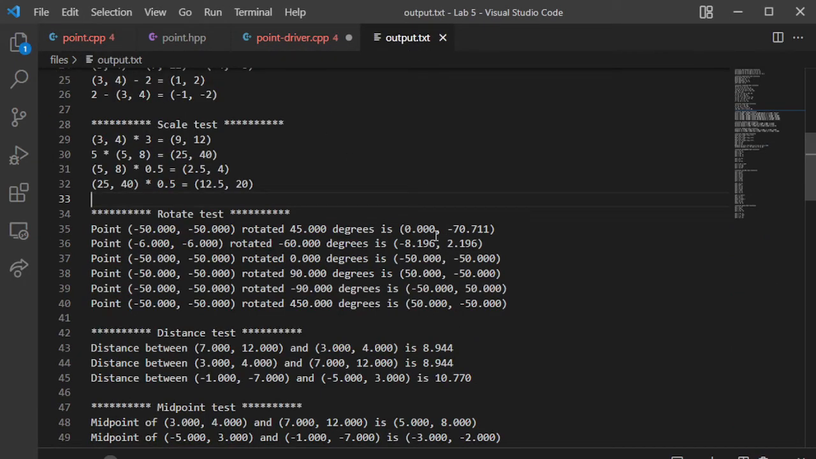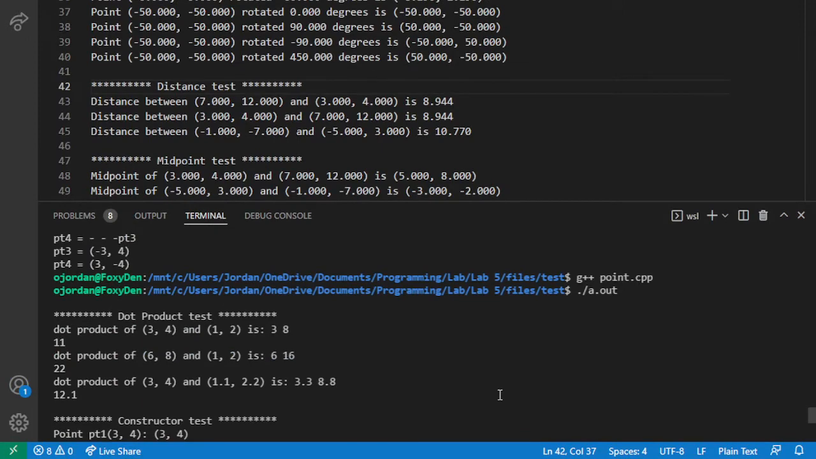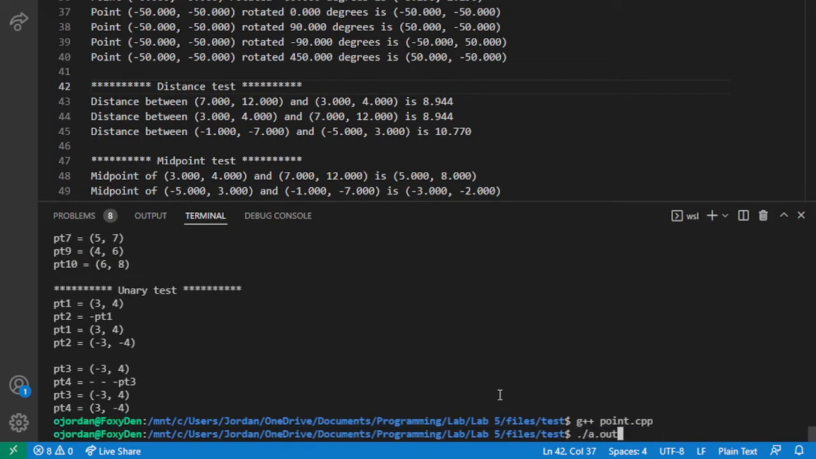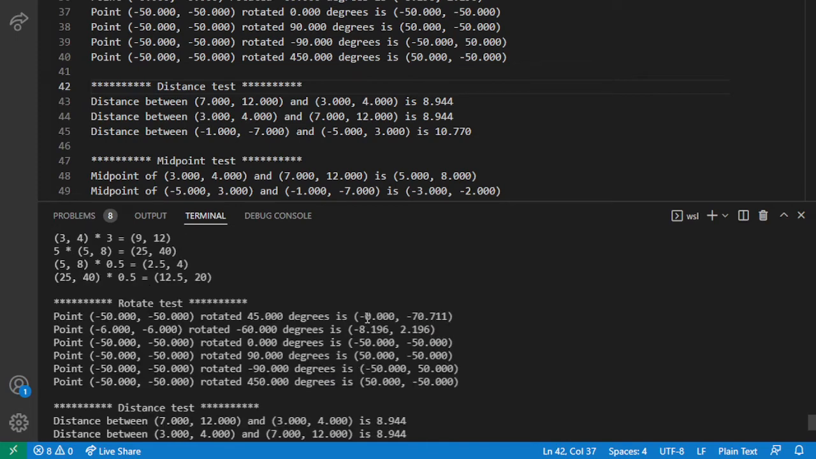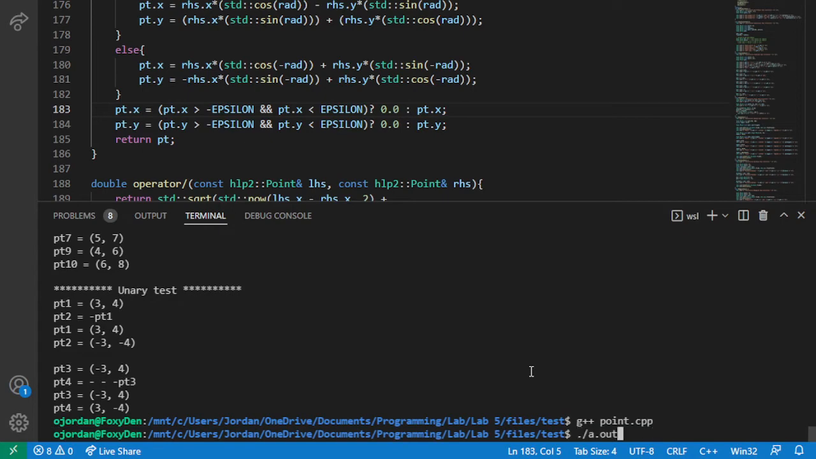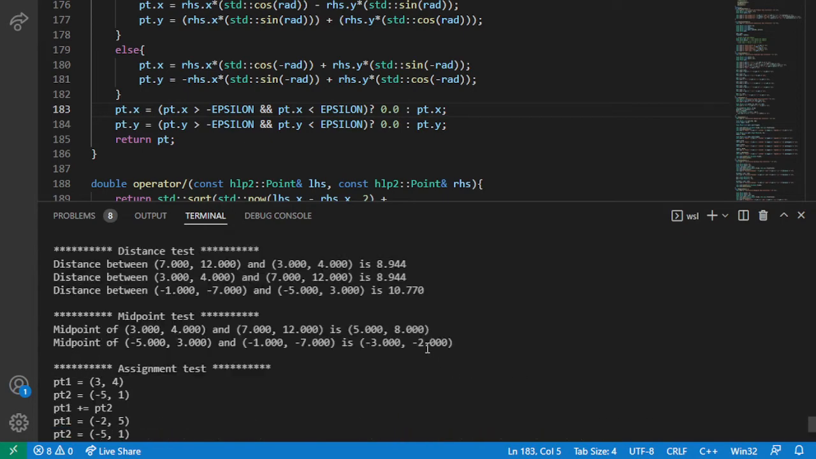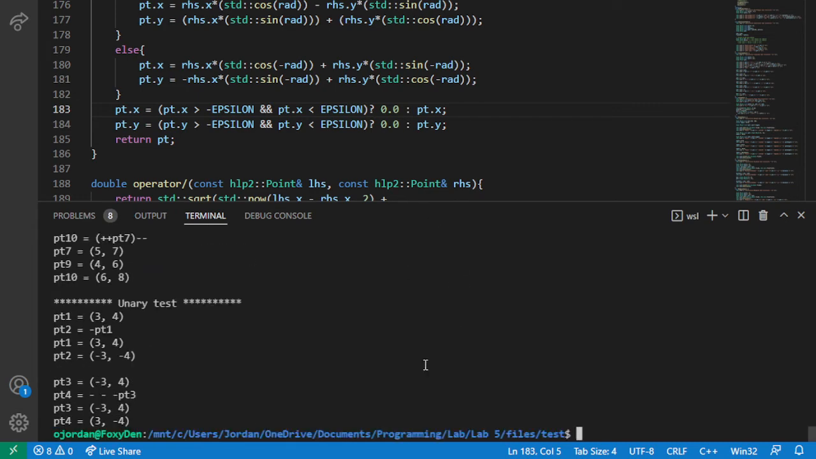We notice that our output here is 0.000, right? But if we run the thing without the epsilon, we get minus 0.0. It doesn't make sense. So let's put it back. Run the thing again, and then we should get 0.0. Right? Yeah. So that's it.